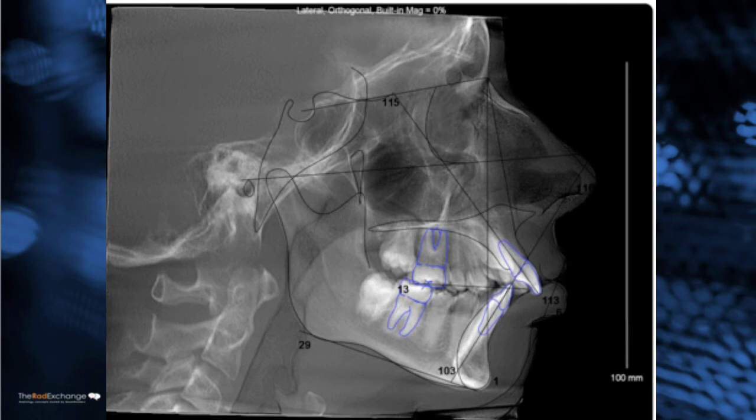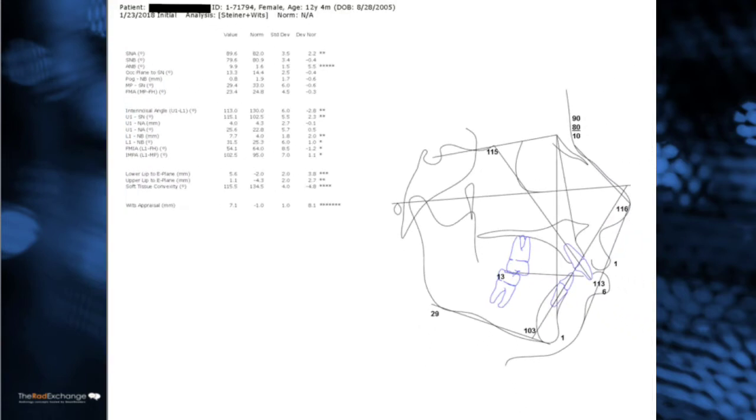We'll go ahead and trace all the structures, and then we'll do an analysis based on your individual doctor's needs, such as a Steiner, Witz, Jarabak, or whatever customized analysis that you'd like to have.